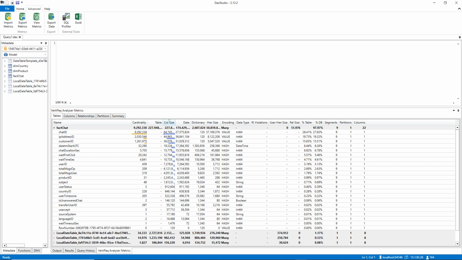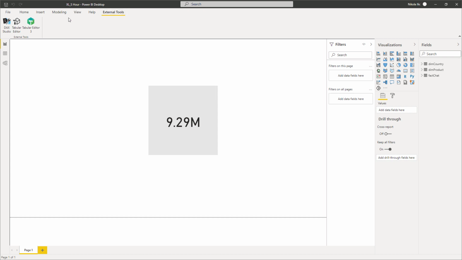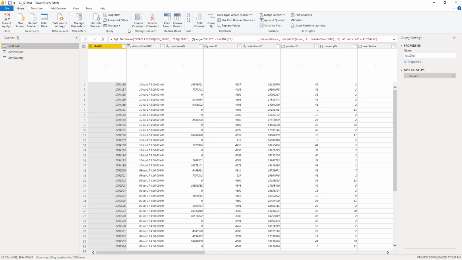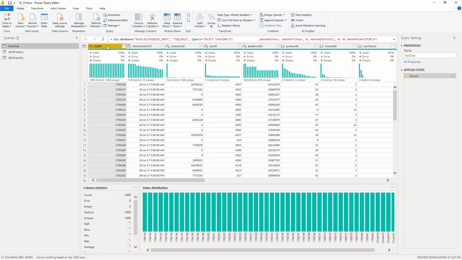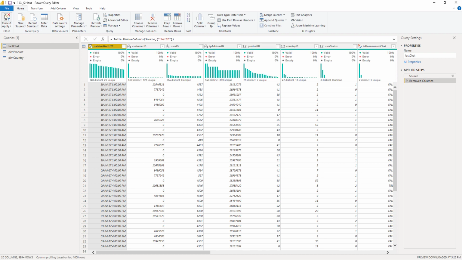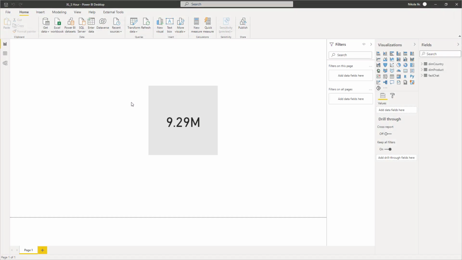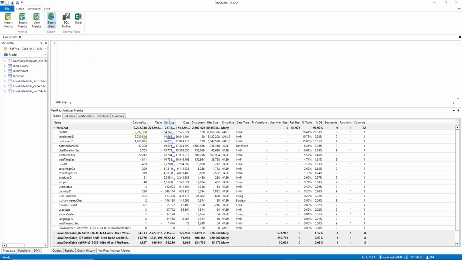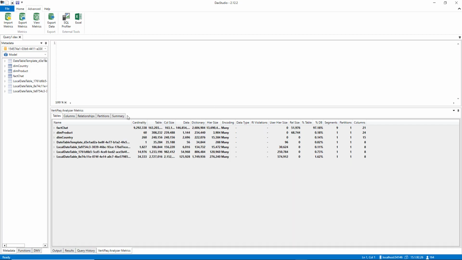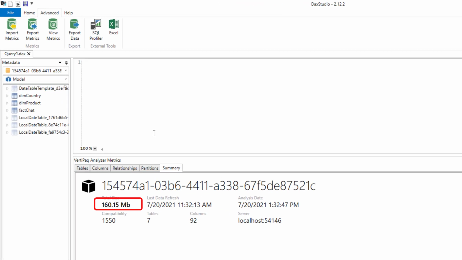Let's go and remove it from the model and see where we are. So I'll go back to my Power BI Desktop, Transform data, and let's go and remove our chat ID column from here, hit Close and Apply, and wait a few seconds for Power BI to apply these changes. You see that the total number of rows has not been affected by applying all of those changes. And if I now take a look at the metrics of my data model and go to Summary, I can see the total size of my data model is 160 megabytes.